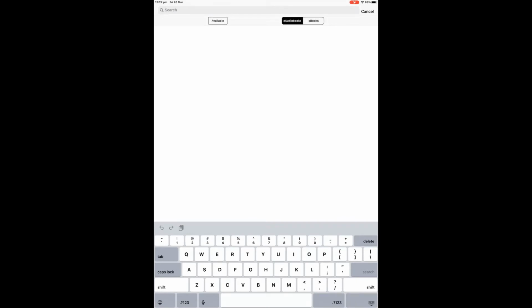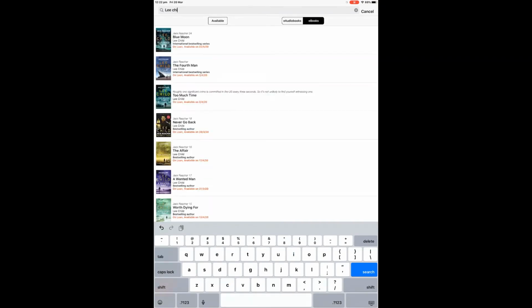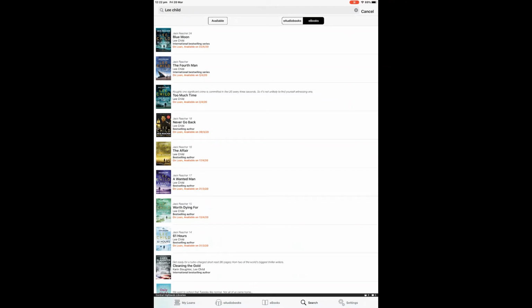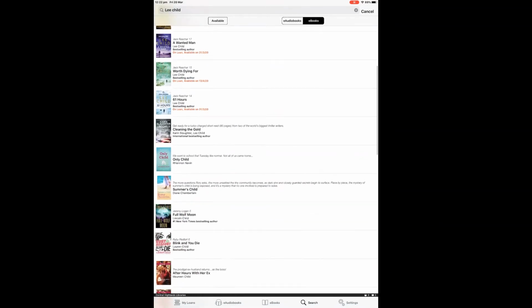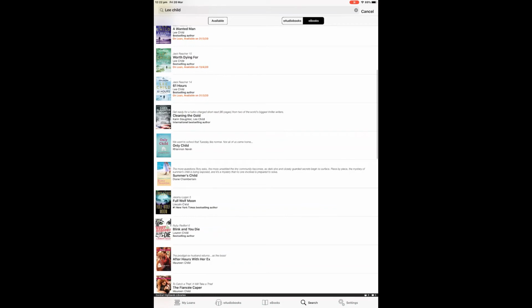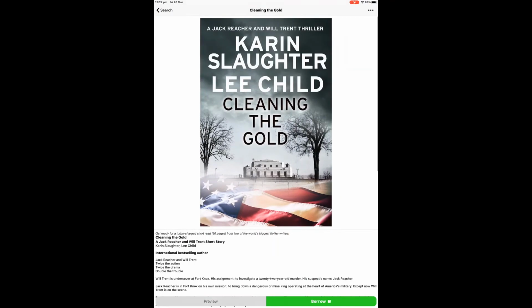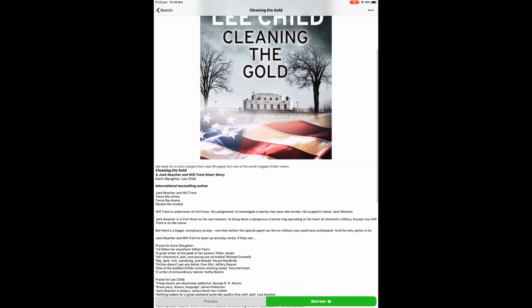When you tap in the search bar, you can type in the name of a book or the name of an author. Here I'm typing in the name Lee Child, one of my favourite authors. And as I scroll down, I can look for books by Lee Child. When I see one I like, I tap on the cover, just like I did when we're in the categories, and that will give me an enlarged cover and the brief synopsis underneath.